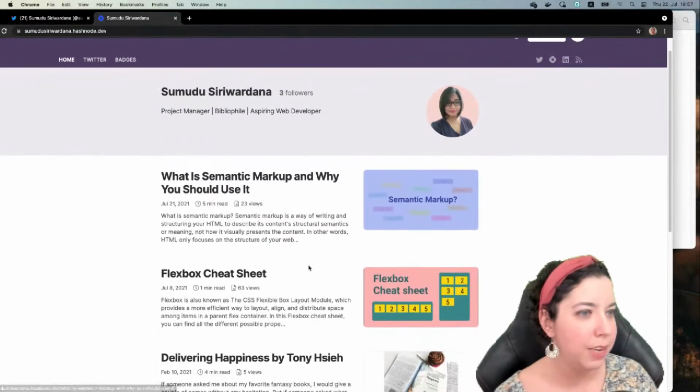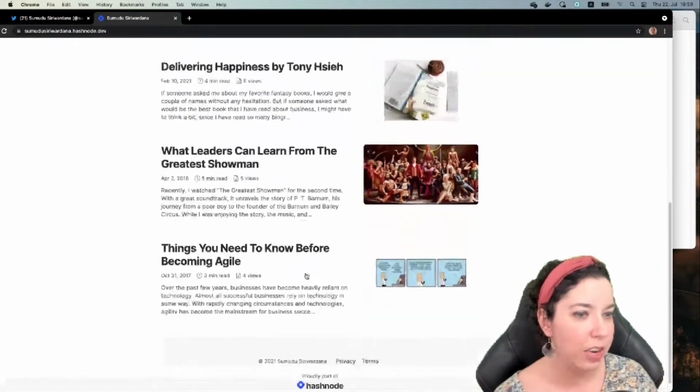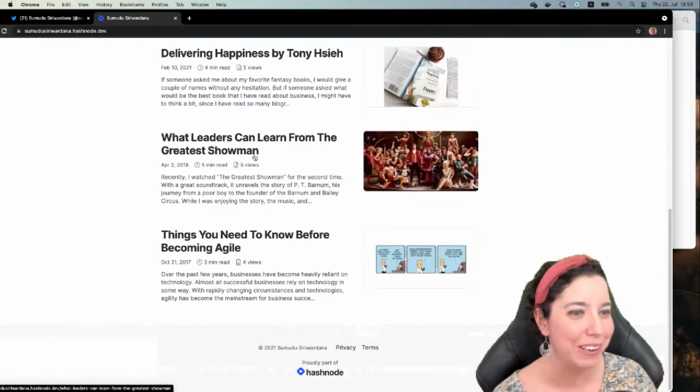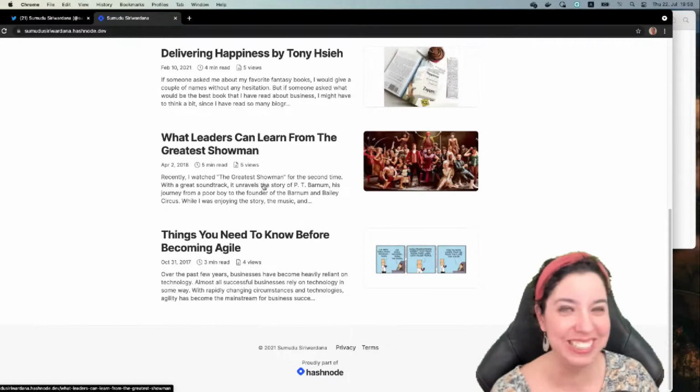Okay. What is semantic markup and why you should use it? Flexbox cheat sheet. Delivering. This is great. The Greatest Showman. Oh no. I'm so sorry, Samudu. I hated that movie so much.